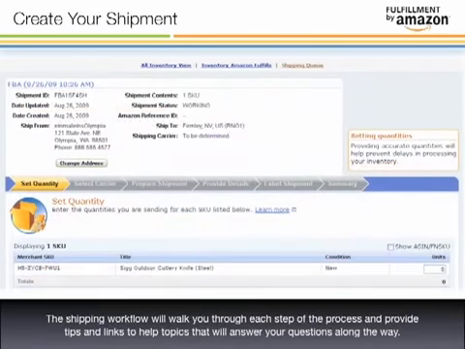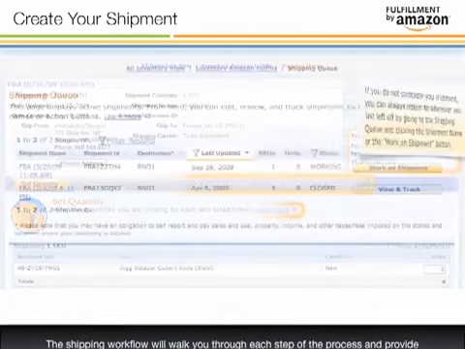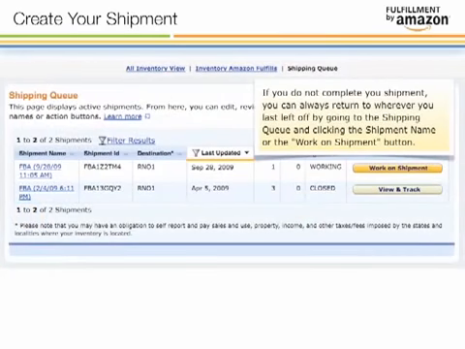The shipping workflow will walk you through each step of the process and provide tips and links to help topics that will answer your questions along the way. If you do not complete your shipment, you can always return to wherever you last left off by going to the shipment queue and clicking the shipment name or the Work on Shipment button.